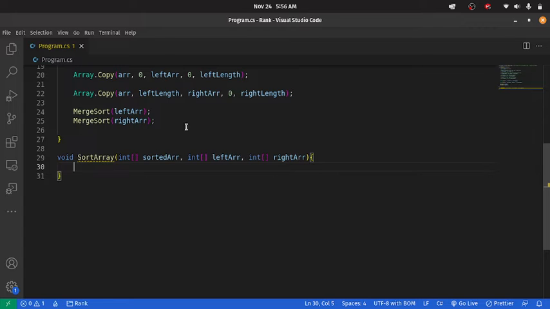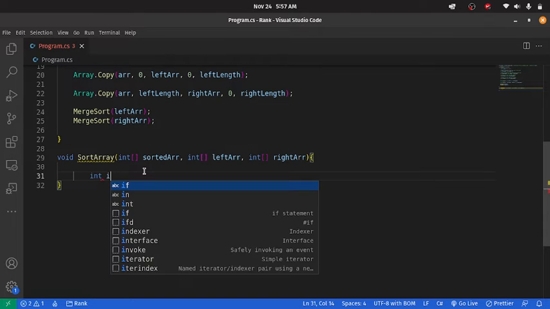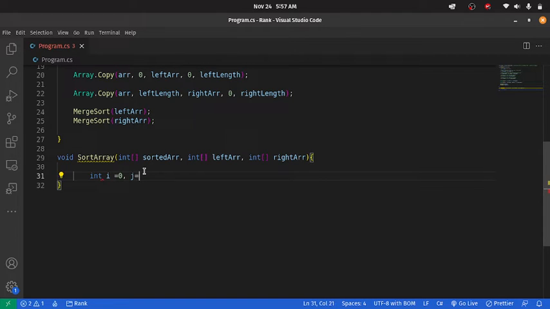So this function takes in the sorted array. This is where we're going to store all our sorted array, and then here this is the left part that we need to merge with the right part. So firstly, we need a way to index these arrays. So we're going to define a few integers: int i equals 0, int j equals 0, int k equals 0. This is just a way for us to index our arrays. These are just letters we're going to use to index our arrays.